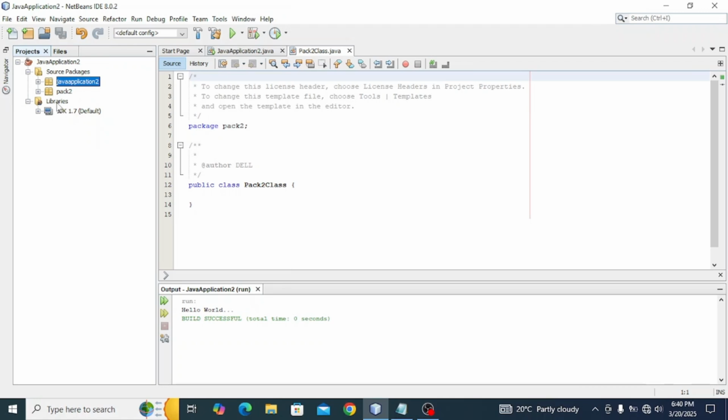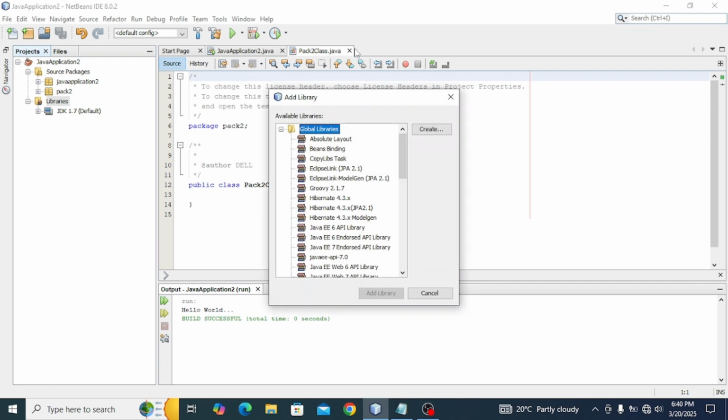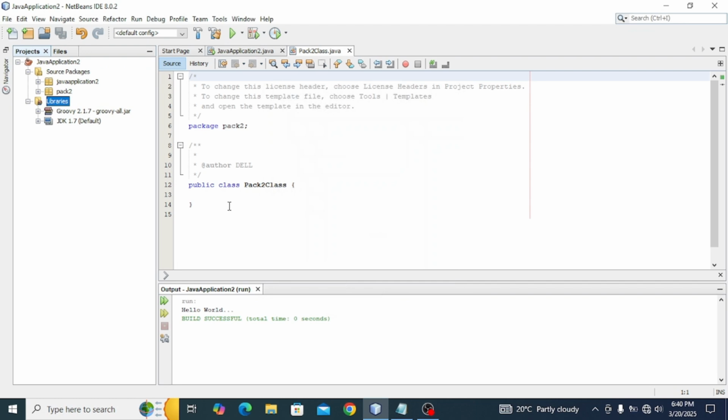For example, let me add another library from the list of libraries which are present. To add another library, you right click on libraries, you come to add library, you select from the list what you want. Let me add this group. You click on it and you say add library, so it will be added here.